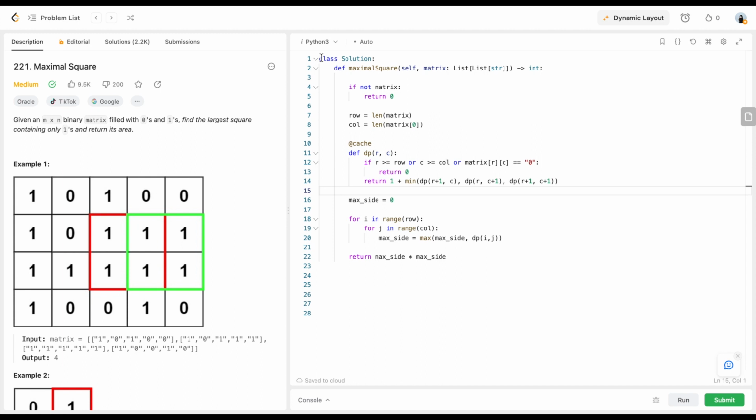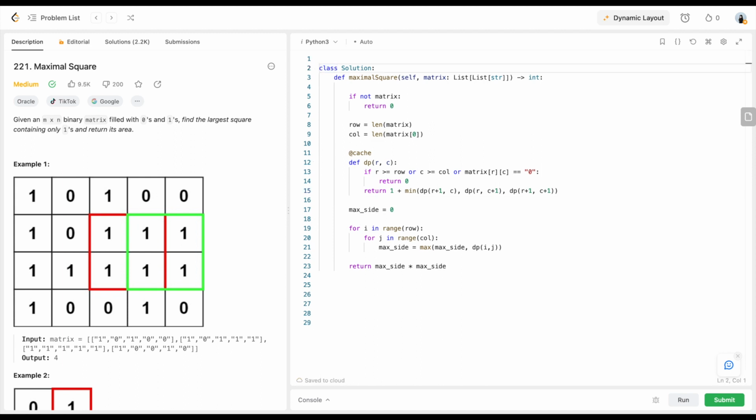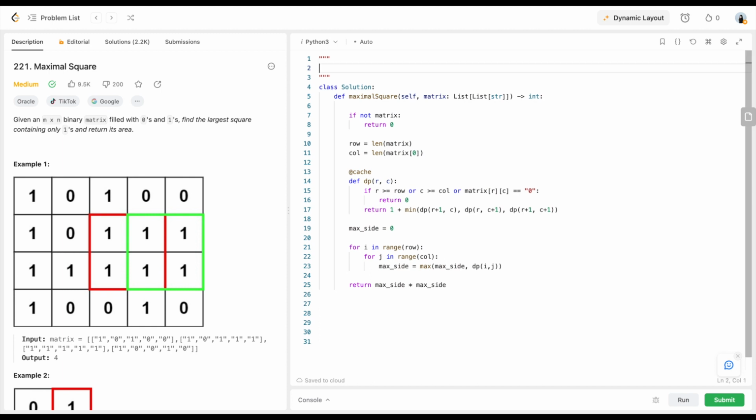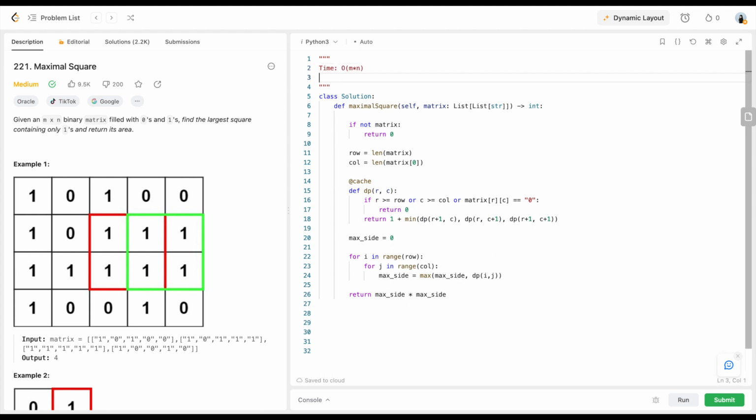This is how I would solve this question. The time complexity for this would be m times n, the area of this grid. Space is the same, O of m times n, because of the cache. So this is how I would solve it, and let me know if you have any questions. Thank you so much for watching.